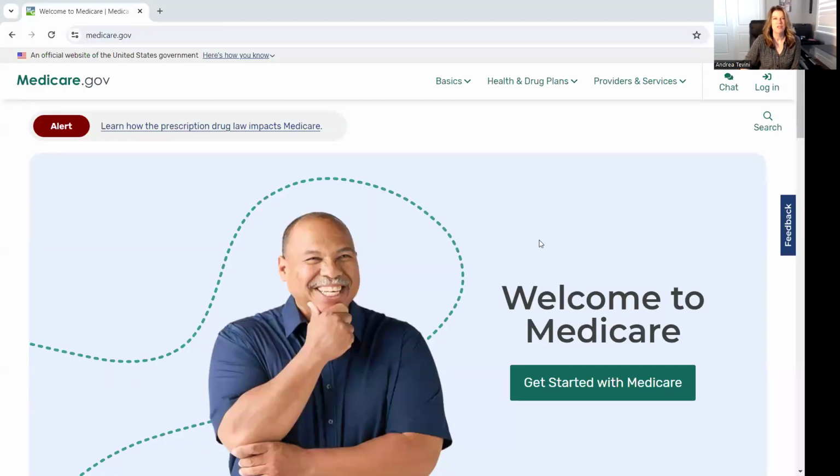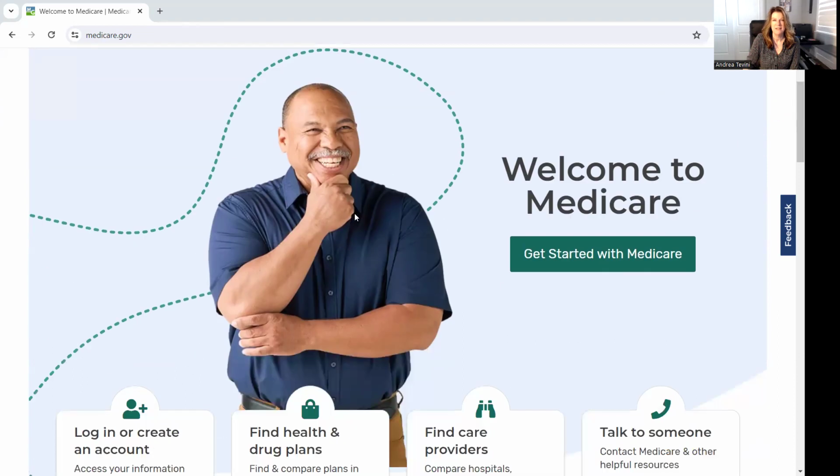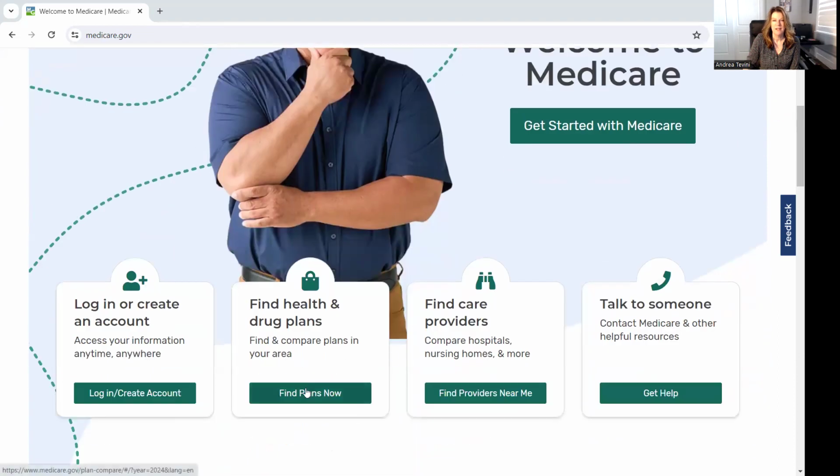So without further ado, let me share my screen to Medicare.gov, which is Medicare's website, to be able to look at the options in your area. Okay, so here we go. You should be staring at Medicare's website. Again, the web address is medicare.gov. And when you get to the site, you're going to scroll down and click on Find Plans Now.